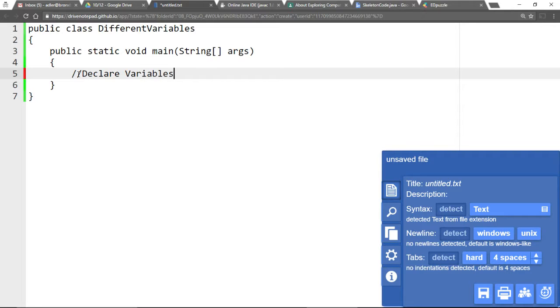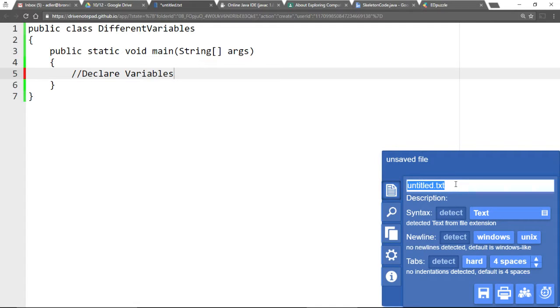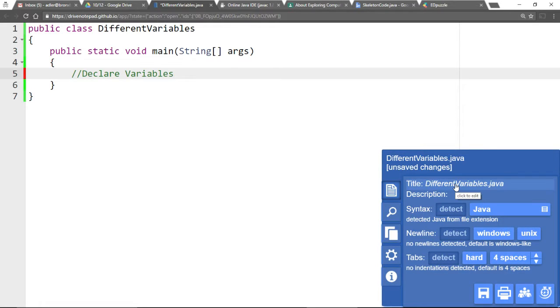variables. Oh, and at this point I see that it's not making my comments green, and that's just because I haven't saved it as a .java. So let me come in here, make it DifferentVariables.java as the name. I'll hit enter and save, and it should auto detect my language to be Java. So now it's highlighting, changing the colors nicely.